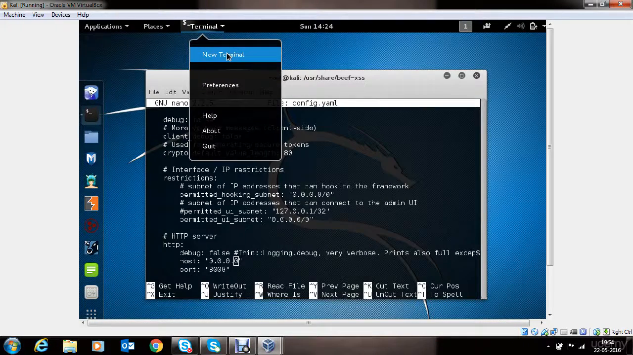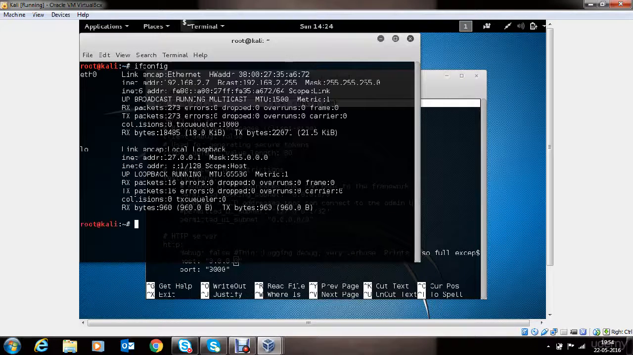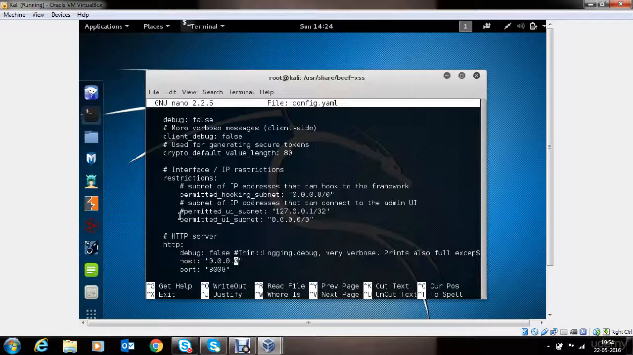Let's take a look at the IP address of the machine. Here it is. We'll quickly make the changes. Beef by default listens on port 3000 and this can be changed if intended. In case you want to start the beef server on your public IP address, you can provide the public IP address at this location. And you also need to do port forwarding of this specified port in your router.